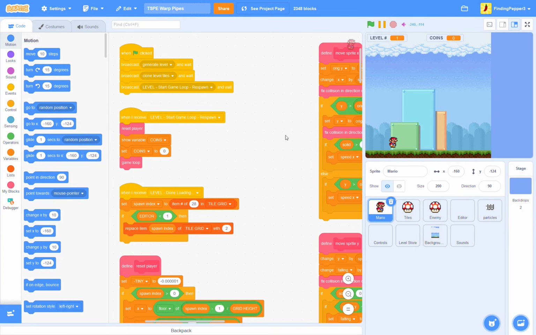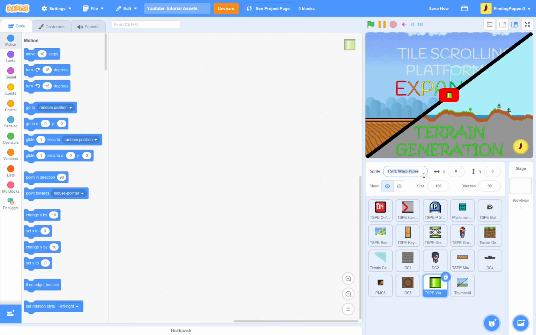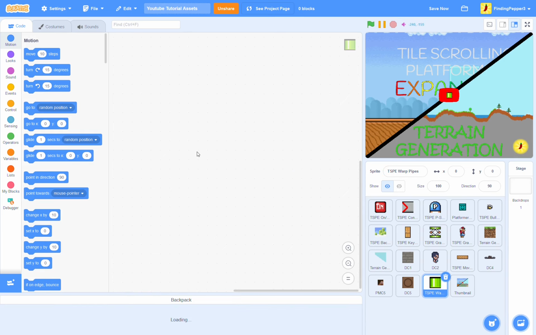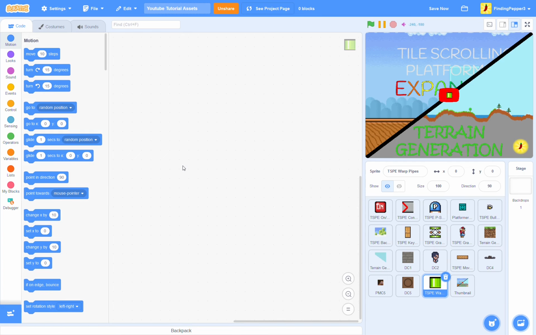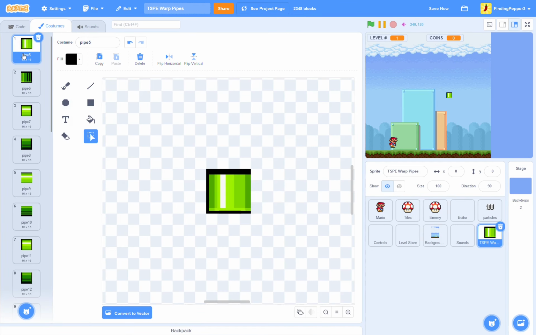As usual, we'll start out by grabbing assets from my assets project, which there is a link to in the description. Here we are. I will find the sprite called TSPE Warp Pipes and drag the whole sprite into my backpack. Great, now head back over to your project, open up your backpack, and drag out the sprite. We'll drag all our costumes into the tile sprite.